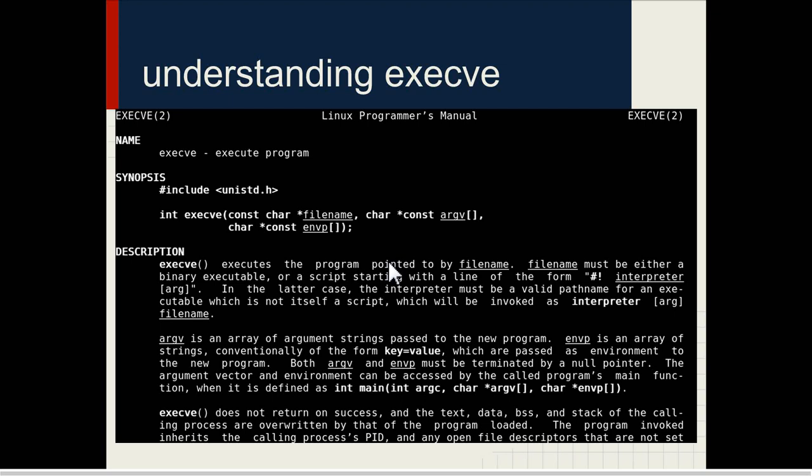It takes in three parameters. The first parameter is a pointer to a file name. Second parameter is a pointer to an array. And the third parameter is a pointer to another array. First parameter is basically the file name that execve is going to try and execute. It's supposed to be a program that has executable permissions.